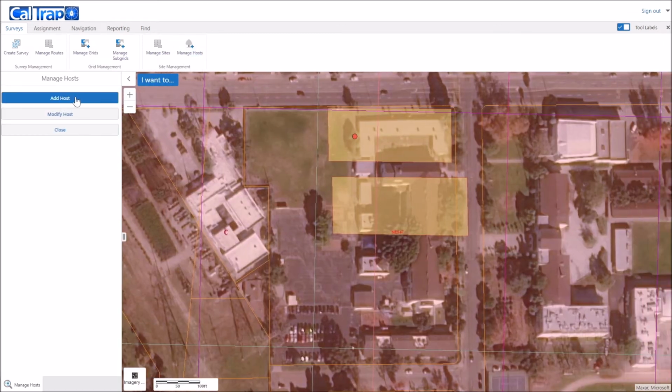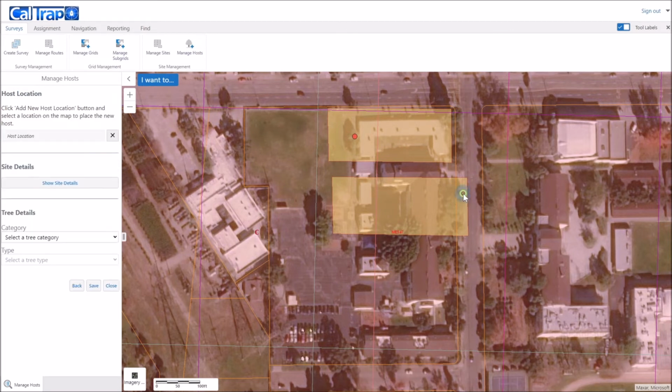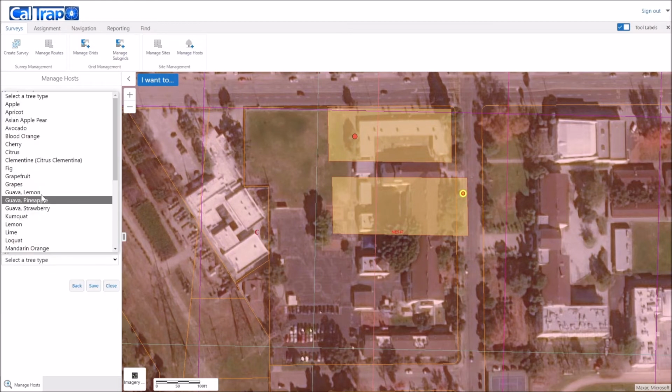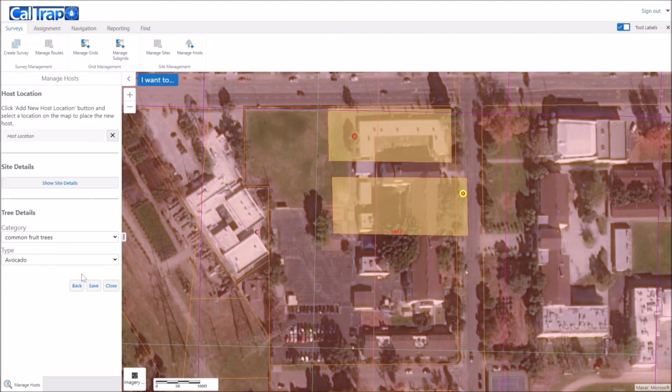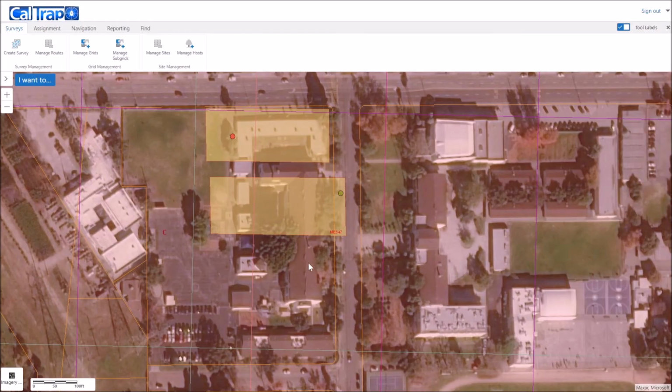Now for this site, we're going to add a host tree and add a new host location, and we're going to click outside of the property line right here. Select tree category, and let's call this an avocado tree. Save. Okay. And there, you can see that we have done this. Now, let's go back really quickly, show you how to remove the host trees and these sites.